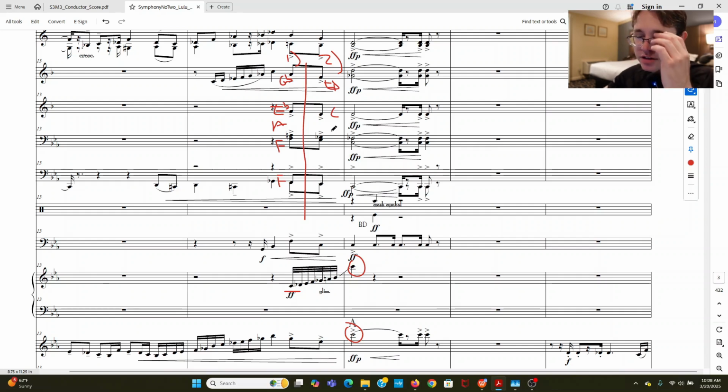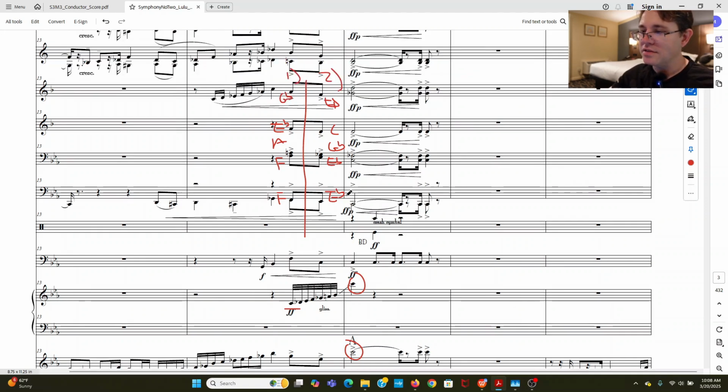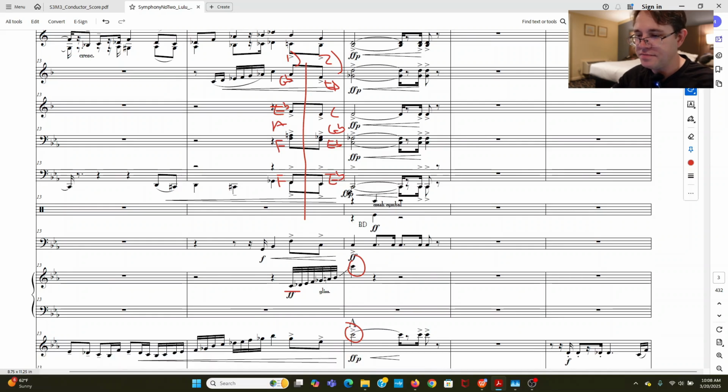And then on the other side, what do we have? We have a G flat, E flat, and an E flat here. There we go. So basically, these are the notes we're going to be wanting to use in our gliss. And let's see if that works out for us here.